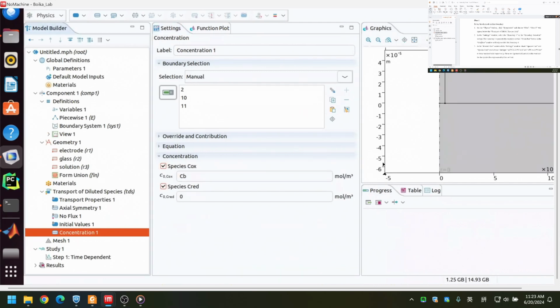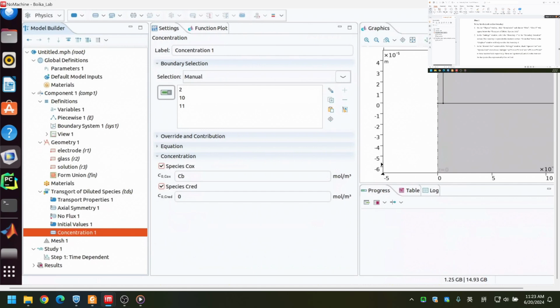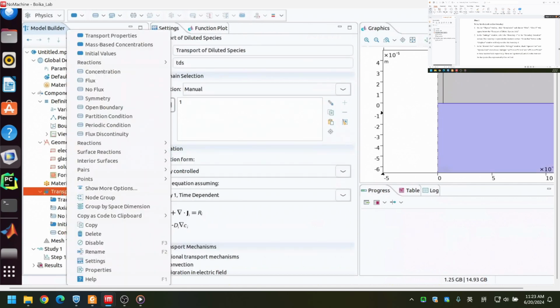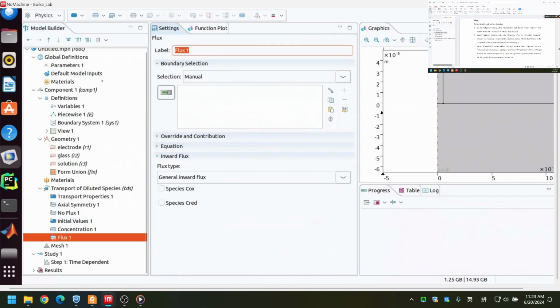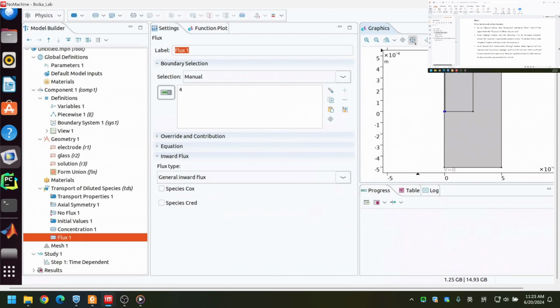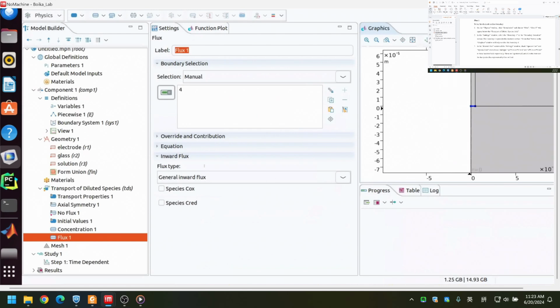Let's set up the electrode surface boundary. We will right-click the transport of diluted species and find flux. Flux 1 will appear below our transport of diluted species physics. And then, in the settings window of the flux, we will manually select our boundary. In here, we will select boundary number 4. This represents our electrode surface. You can also zoom in again to see.